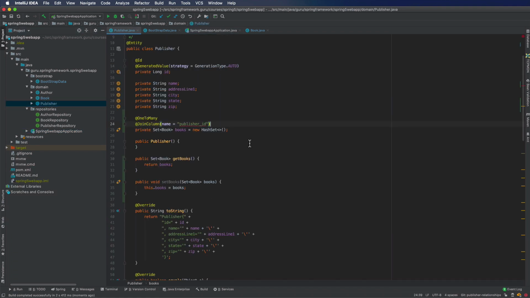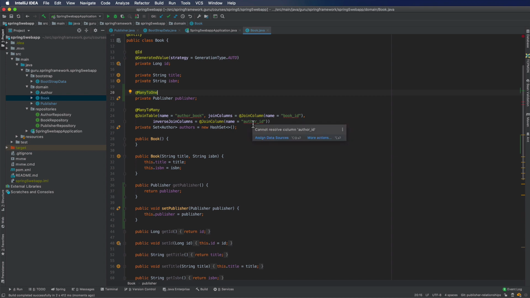So on publisher, we are doing a one-to-many, meaning that one publisher has many books, and we are doing a set of books. And the join column is giving Hibernate a hint that on the books, we are going to have publisher ID to reference back to what publisher it has. And so we just added in the books property, and then getters and setters for the books. And then on the book entity, we used the opposite annotation, many to one. So we have a publisher property, a singular property, and we use the many to one annotation and then provided getters and setters for that.